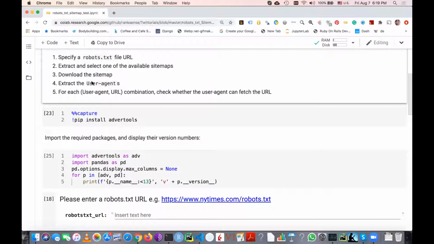So now we have a list of user agents, and we have a list of URLs from the sitemap. And what we want to do is take all the combinations of user agent and URL and check for each combination if this user agent is allowed to fetch the URL. Okay.